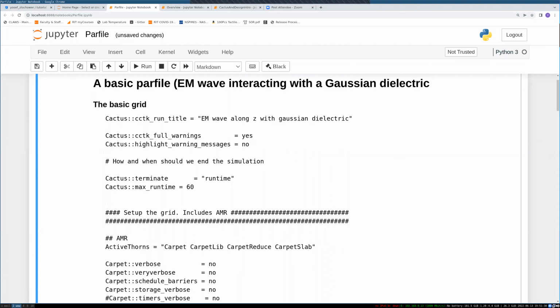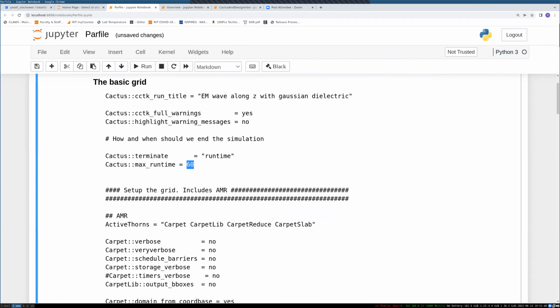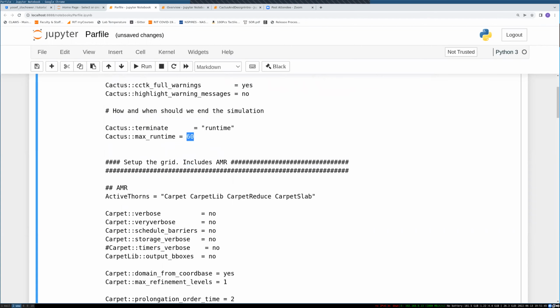So we start off with a title. The title is not critical, but put it there anyways. And a few other things. Just for test time, I want this to run for 60 minutes. Point of fact, the simulation I'm going to show you later ran for much longer than that, but we won't worry about this. And now I want to set up my grid.